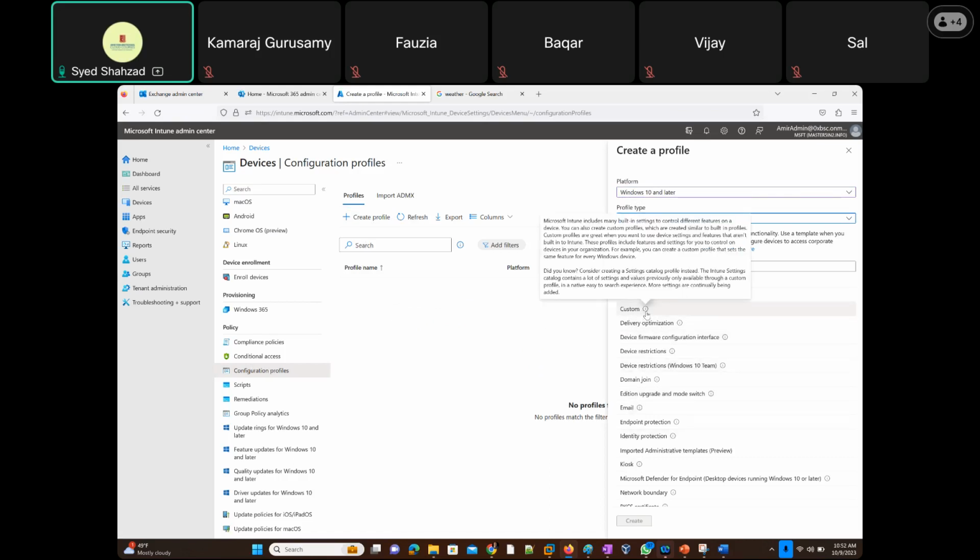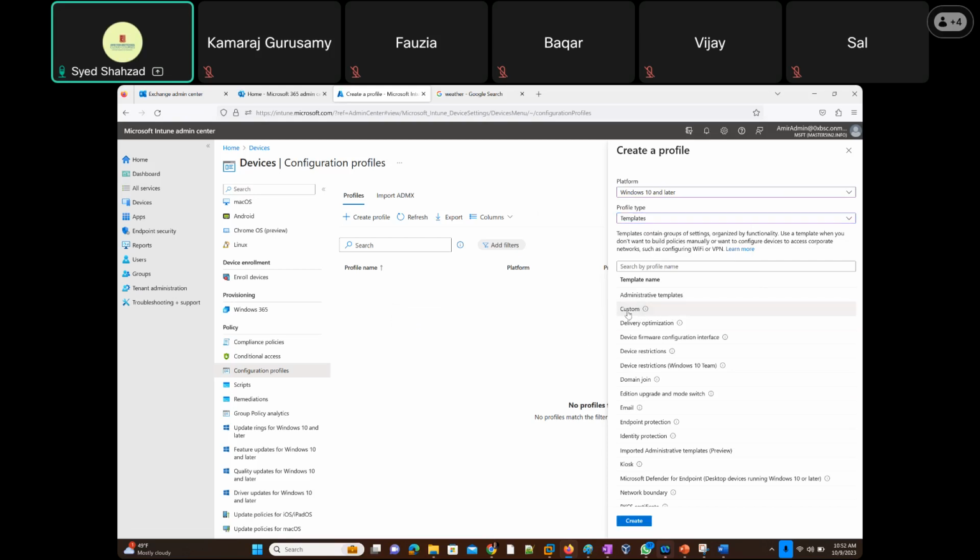Then there's custom as well. Microsoft Intune includes many built-in settings to control different features on our device. You can also create custom profiles, which are created similar to built-in profiles. Custom profiles are great when you want to use device settings and features that aren't built into Intune. So this also has some of the things. I'm going to select each one of those just to show inside of it.